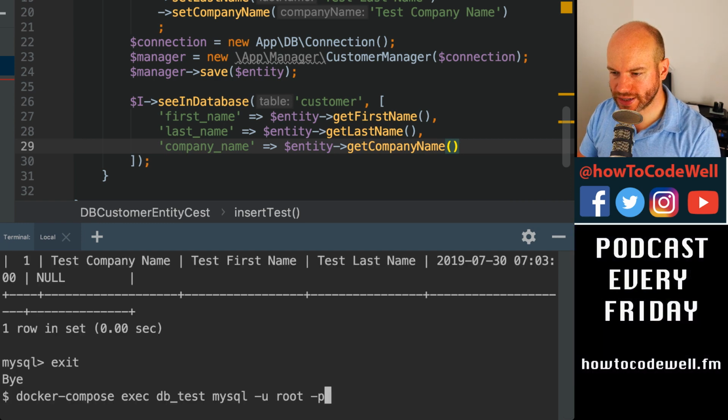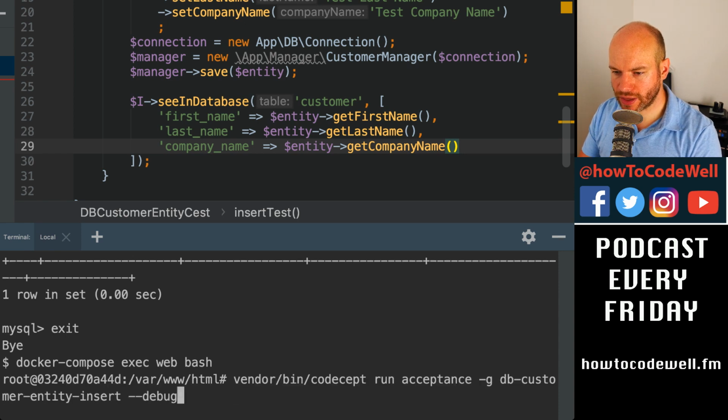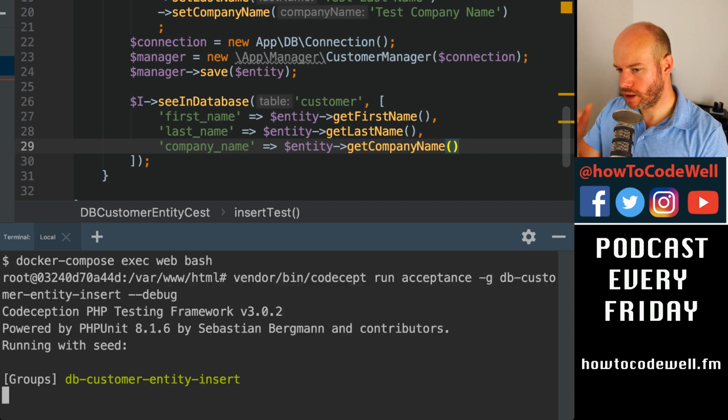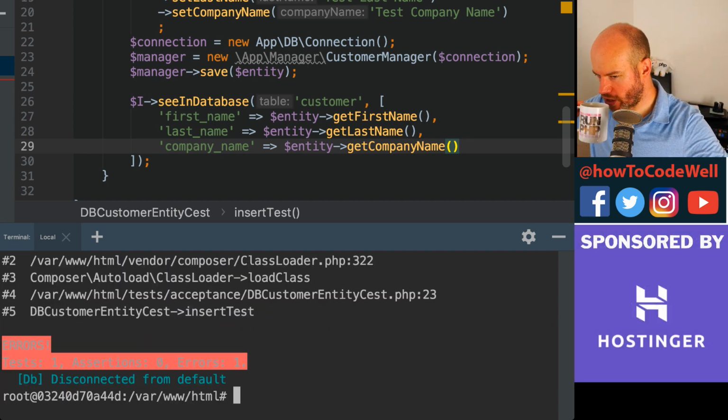So we're going to go back into the web container here, and I'm going to run that. We're still going to run debug. Why not? Okay, that still failed. Hang on a minute.